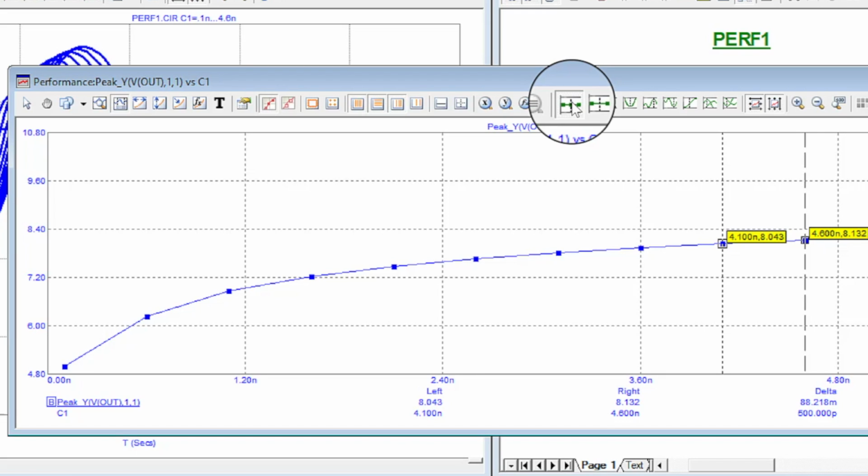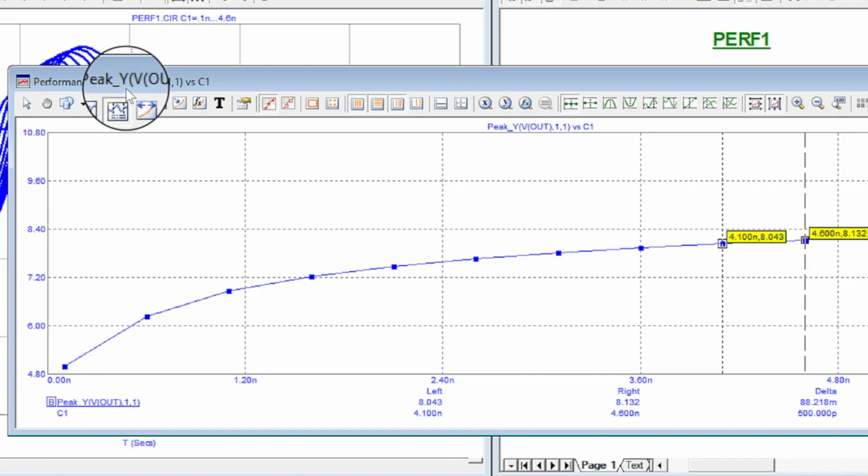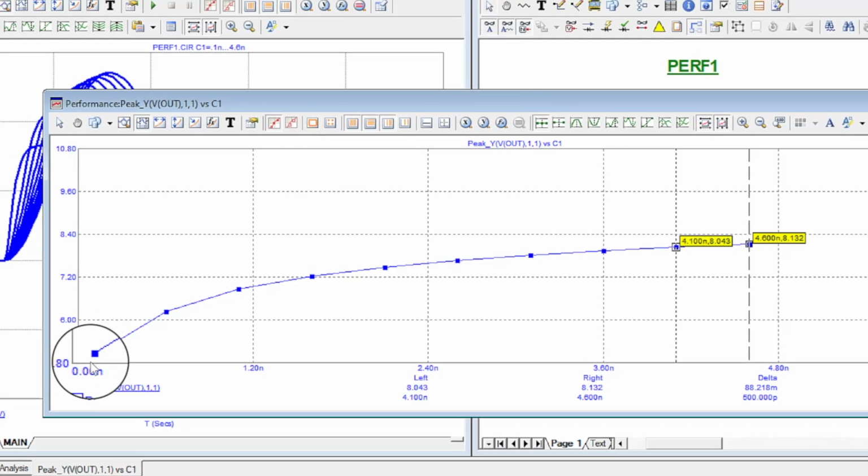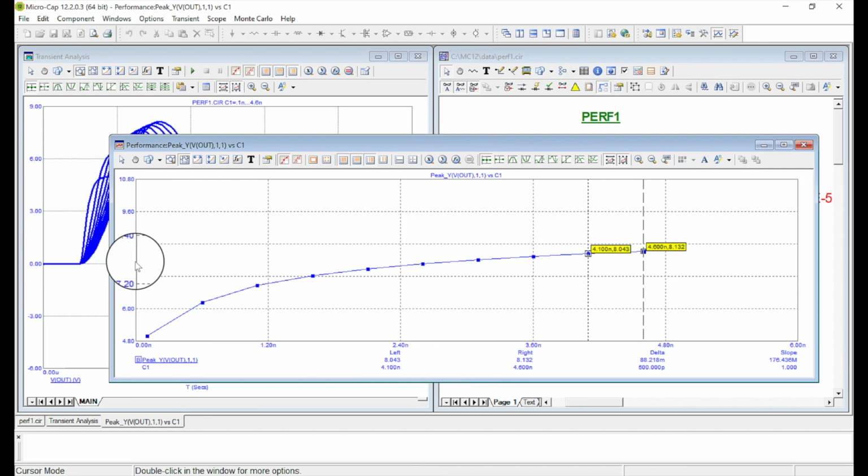So you can kind of see, and then on the left, I guess I thought it was obvious, I guess I should point out this is the peak value. This is the Y, the peak Y, of V out. So this is X across this way and Y up this way. And so Y is V out and it's the peak.